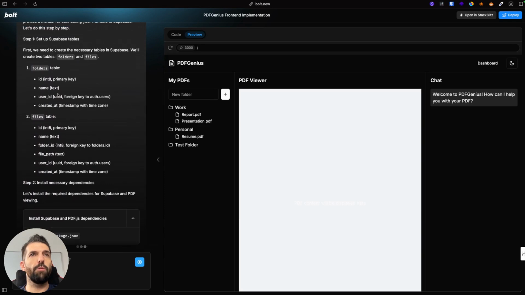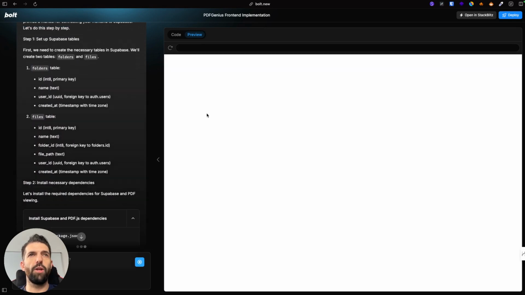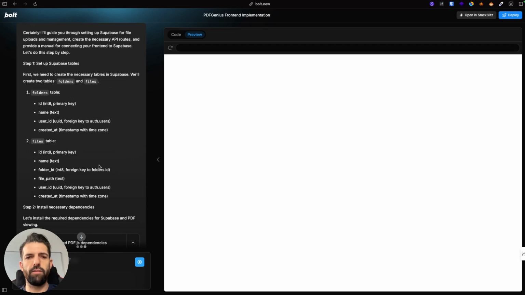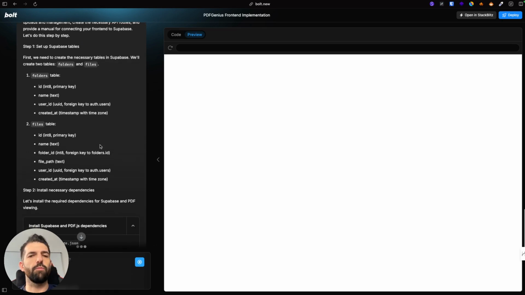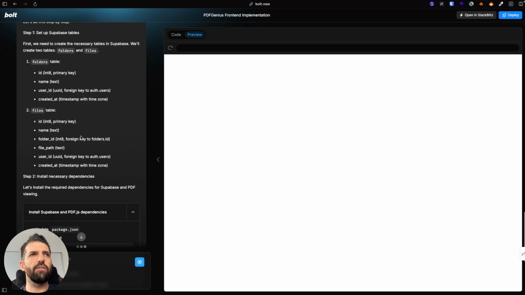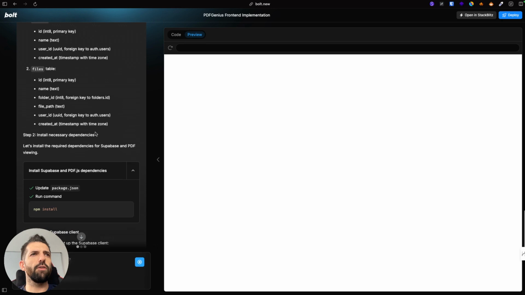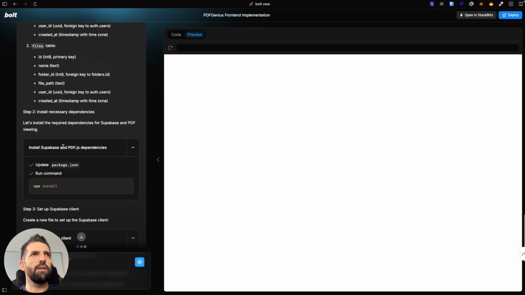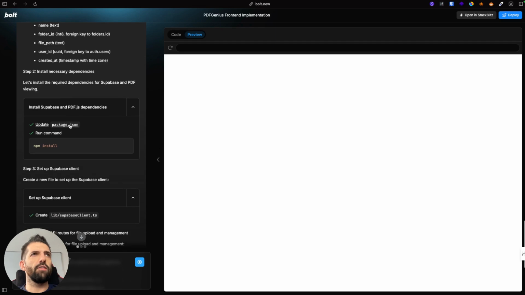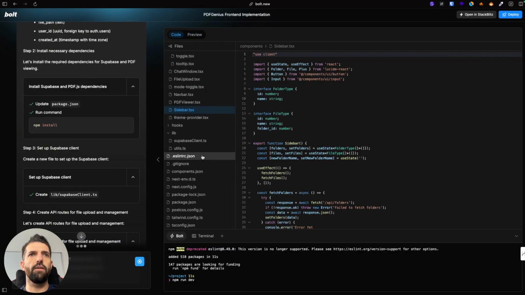So we need a folders table because we want to store the PDFs in the different folders, as you can see here. And we need a files table. So right now we don't really need the user ID because we haven't implemented the user authentication yet, and I'm not planning to. As I've said, this is just a demo, but as you can see, it created the schema for the database.